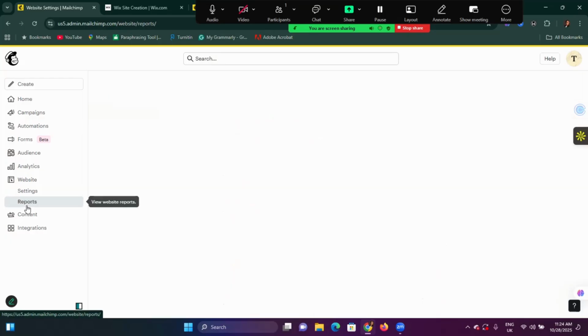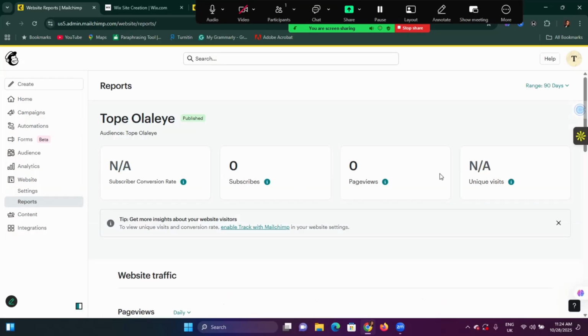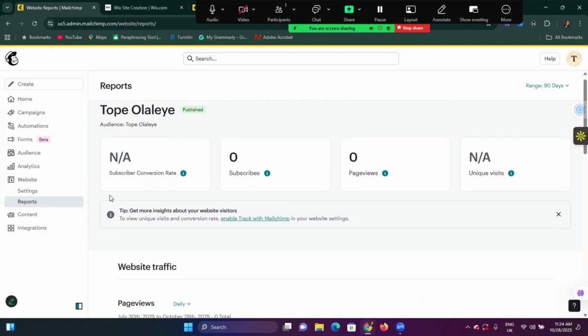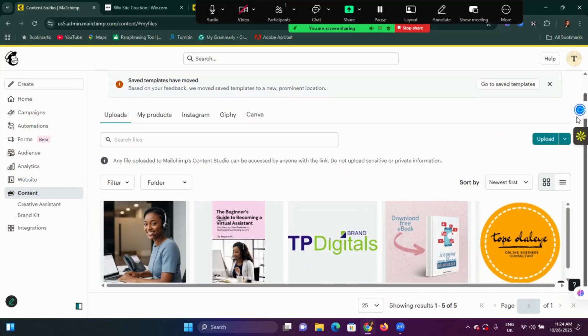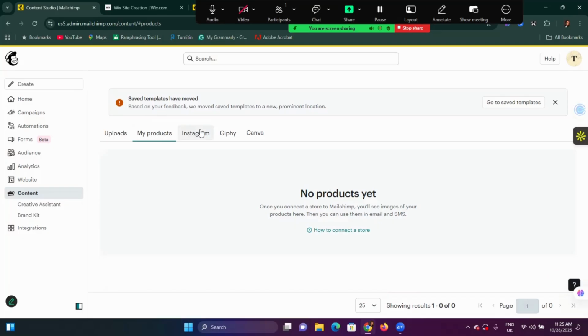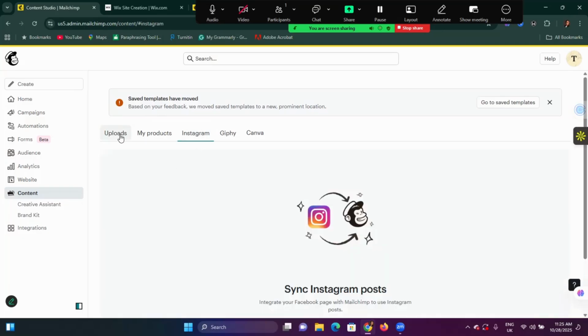So you can get reports about this website, maybe the number of visitors, subscribers through the site and the rest. So let's look at content. Your content is basically everything that you upload on the website on Mailchimp actually. So every image or whatever, if you upload products, you will see them here. If you have Instagram posts, you will see them here.